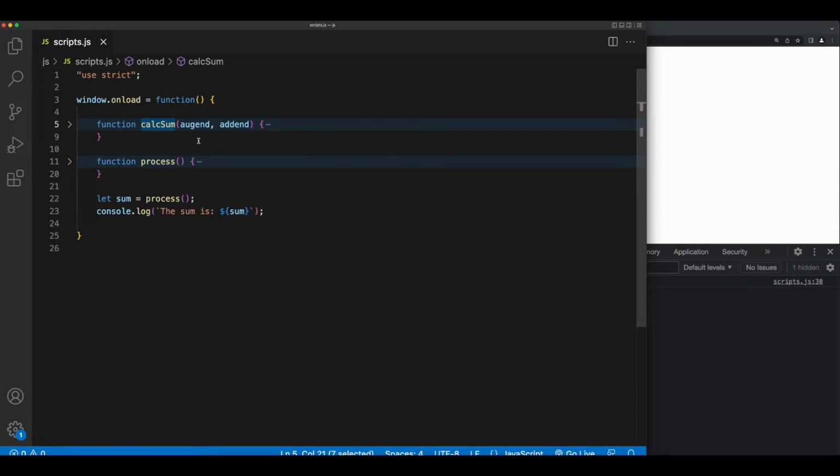So in our code, we've declared a function called calc_sum, which takes 2 arguments. We also have a function named process, which takes no arguments, and then a variable named sum, which is equal to the result of calling the process function. And then ultimately, we'll write out to the console the sum is whatever has been calculated.